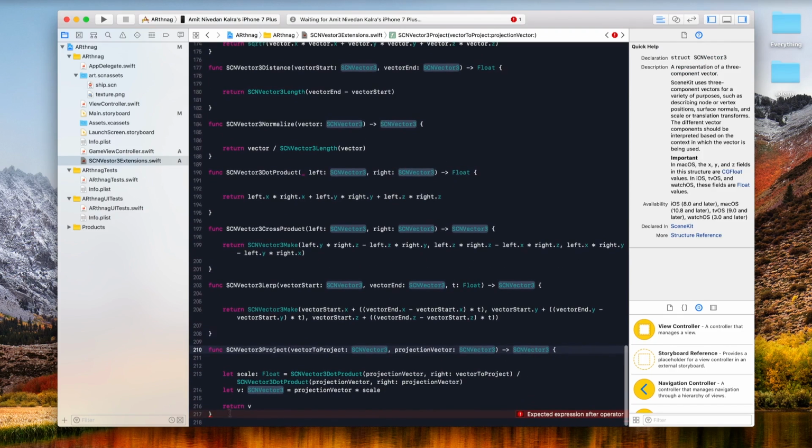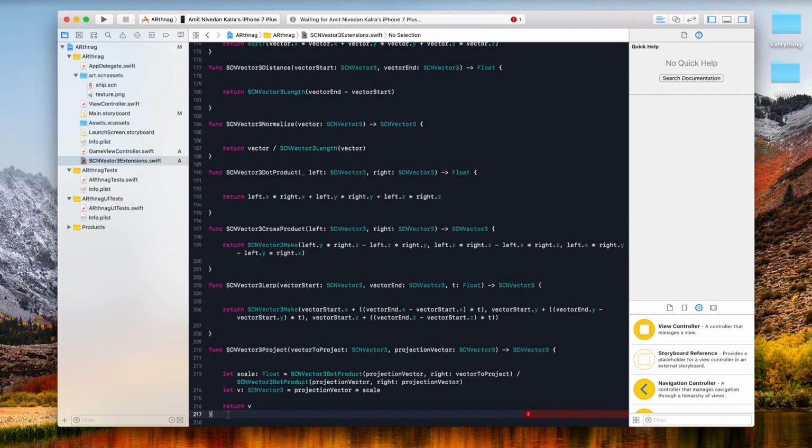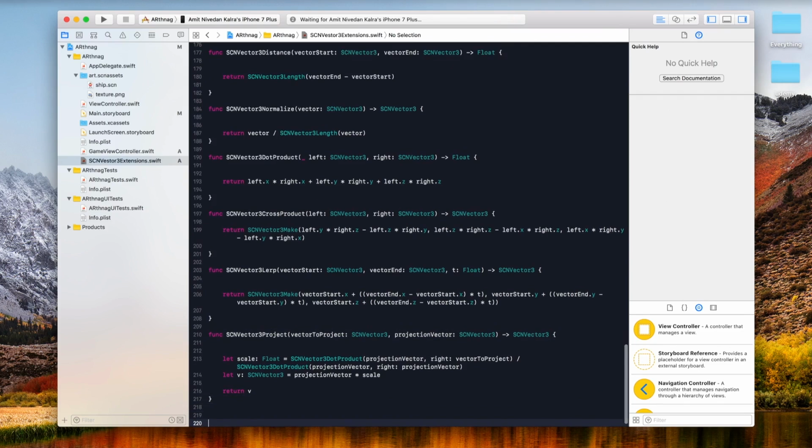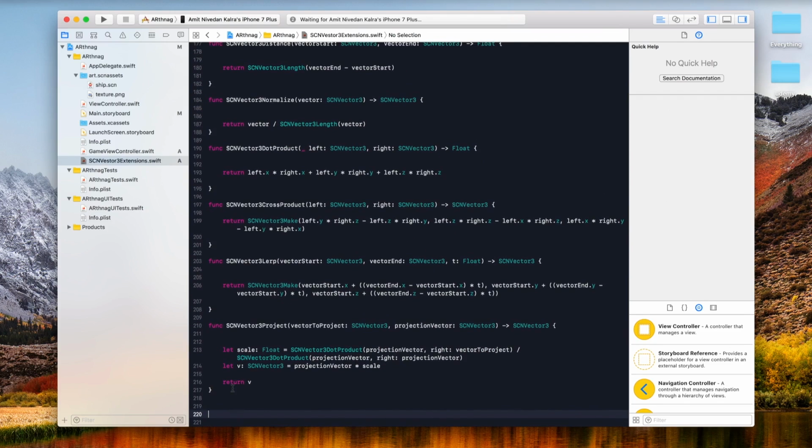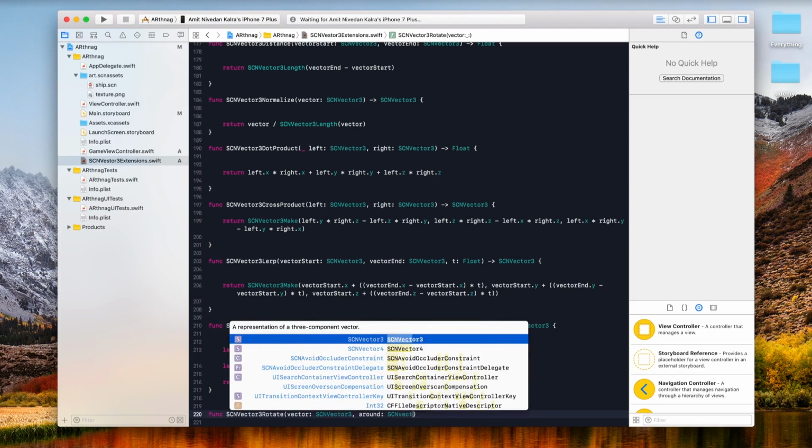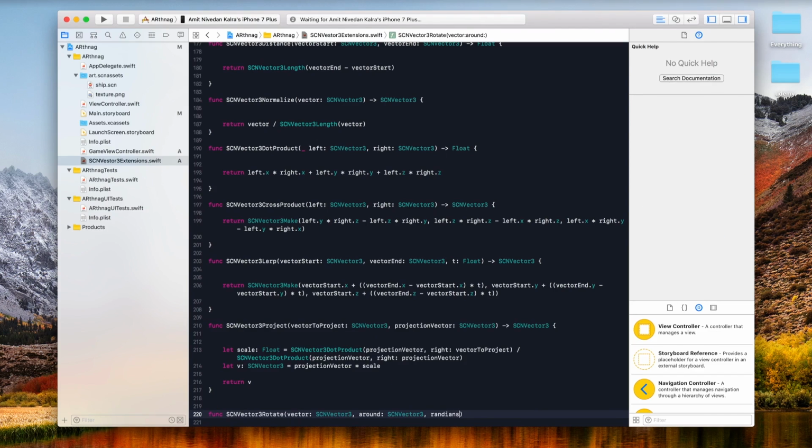Okay, so now we're approaching our last 2 functions, and both of these are basically just converting angles into radians. So these should be really simple. We're going to create 2 last functions, and we're almost done. So let's create this function called SCNVector3 rotate, and it's going to take in the parameter vector of type SCNVector3, a parameter around, which is of type SCNVector3, and a parameter radians, which is type float, and it's going to return SCNVector3.